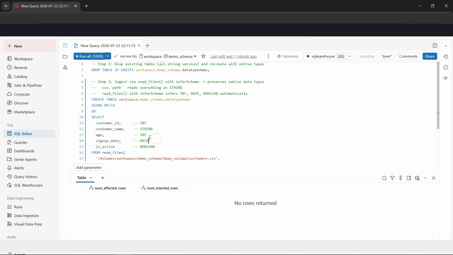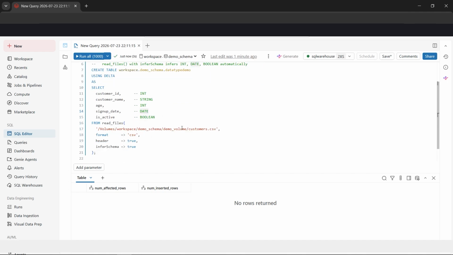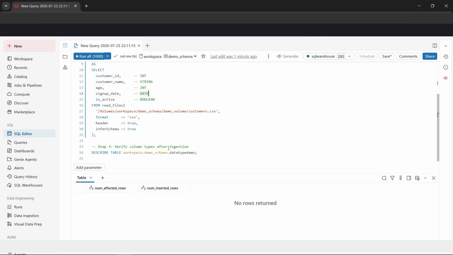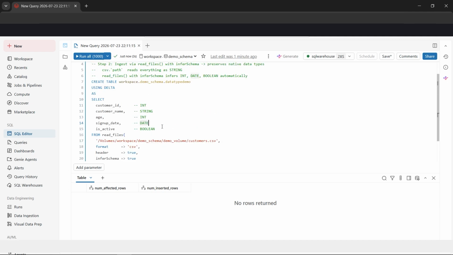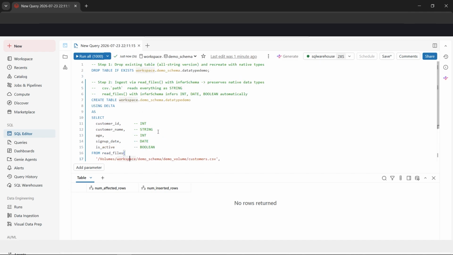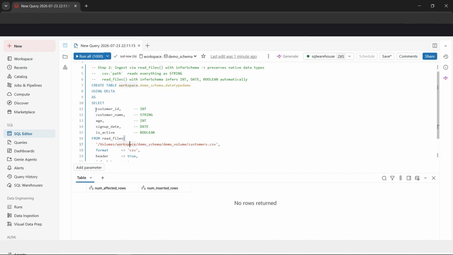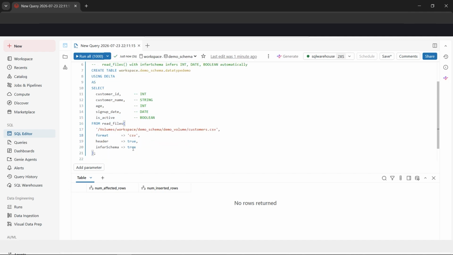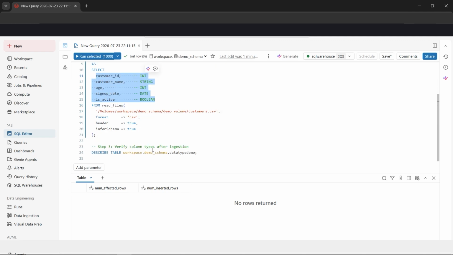That is, mentioning the data type. If you note here, I've commented this out, but you can try this. The difference from your experience: if you get string, you're doing something wrong. If you're doing it the correct way, it will show the correct data types, which we will see in this step, that is the describe table step.